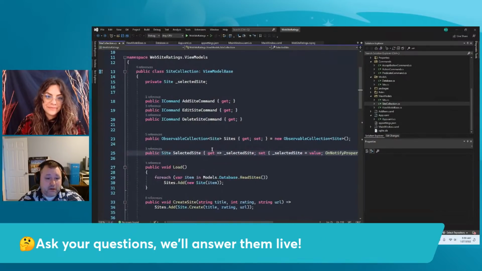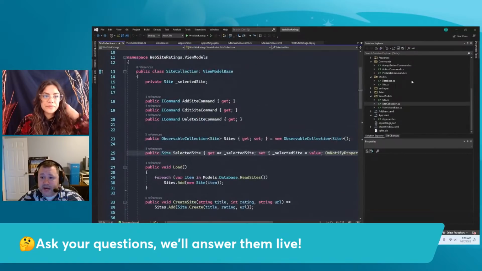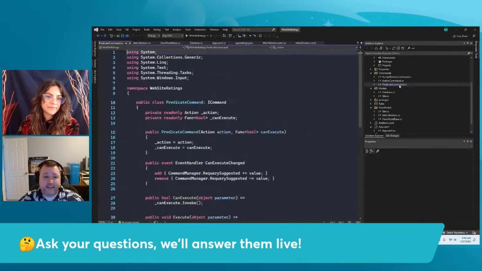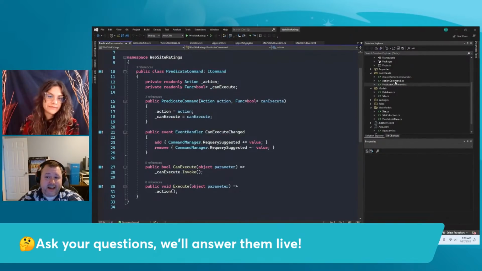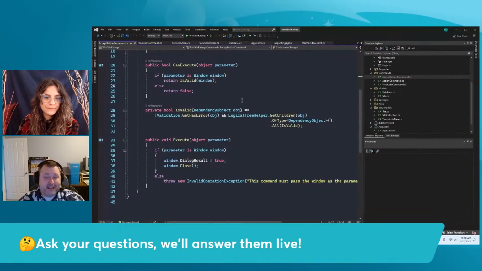And then for the commanding stuff I was using on here, I pulled from Stack Overflow some basic code for doing predicate commands and action commands. And then I even made one specific to the UI, which was when I push the accept button, I want to close the window automatically because I clicked the accept button.